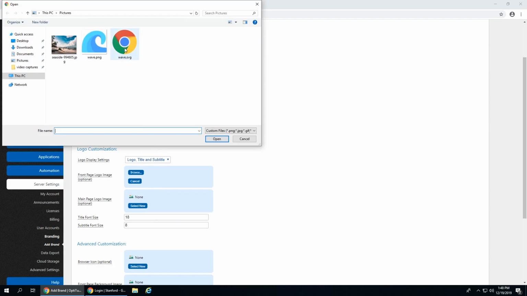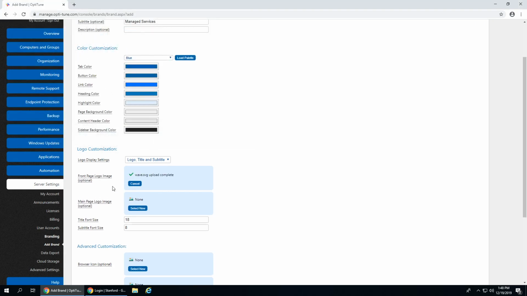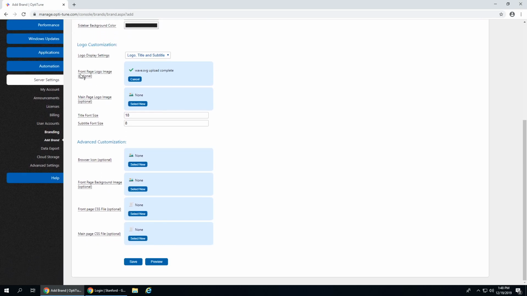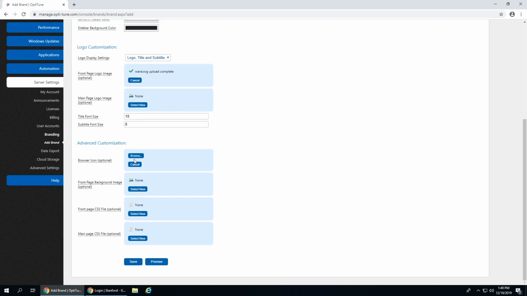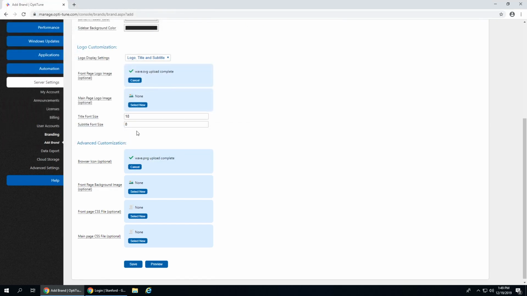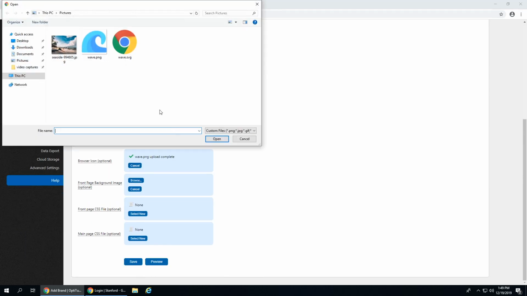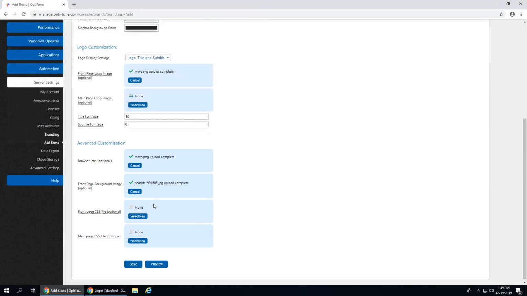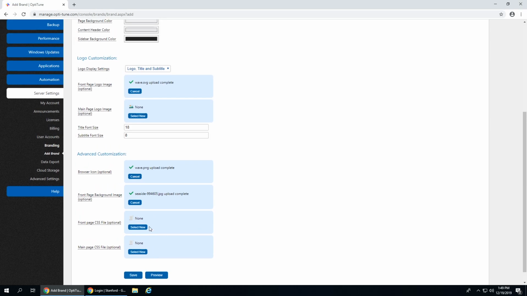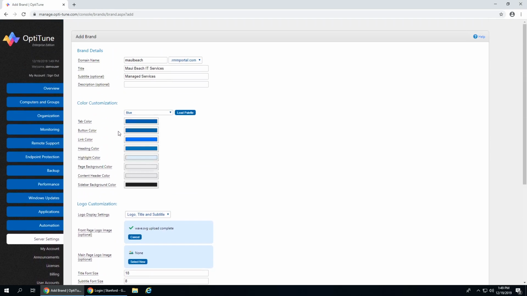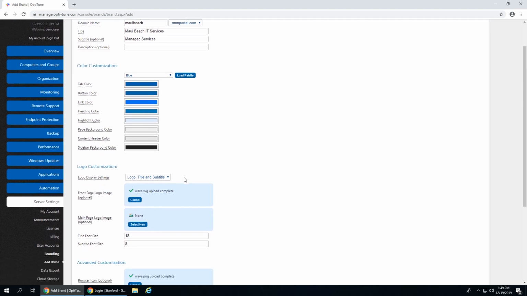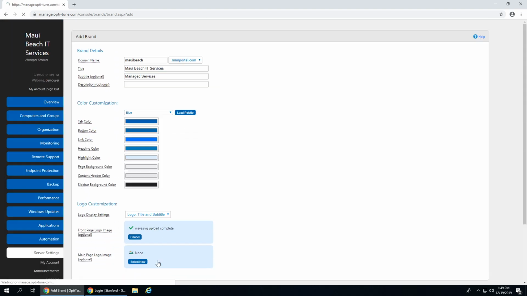Here we go. We're going to use an SVG in this case. And then we'll also change the browser icon, which is this icon up here, and just select a different asset here. And finally, we'll change the login background image. So this is the image used in the login page. Okay, there we go. And now you can also preview, while you're making changes here, you can hit the preview button to see what it'll look like.